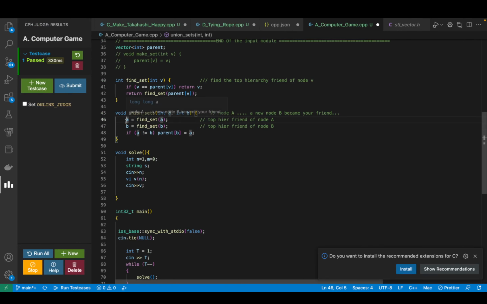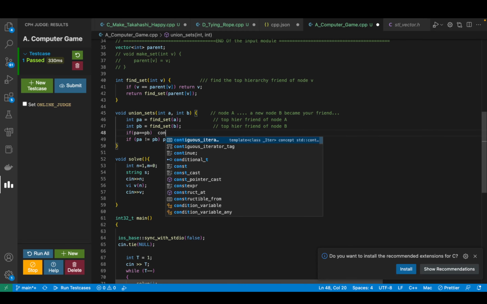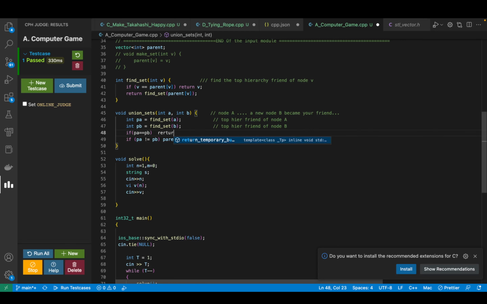So let's change the name over here. Let's change it to PA and PB. Only if PA is not equal to PB, then do this. In case the top hierarchical friends of both these nodes were the same, so if PA is equal to PB, then continue or just return, because I don't want to do anything. Don't do anything because they're already in the same group.